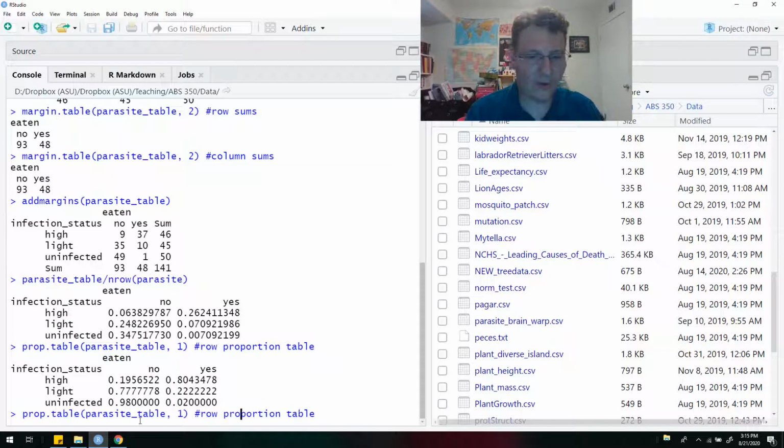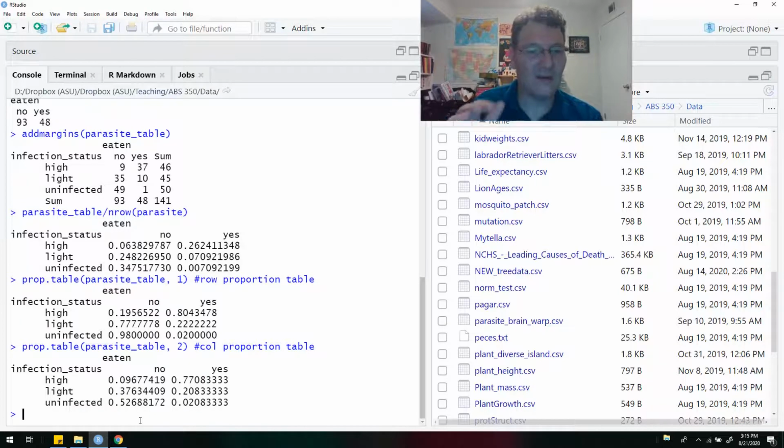You can look at column proportions as well, if that's the kind of thing that would be useful to look at. You just have to change that option to 2, and that's what we're getting. So for those fish that got eaten, 77% of them were in high infection, 20% of them were light infection, and 2% were uninfected. For those that didn't get eaten, you can see that 52%, 53% roughly were uninfected, and so forth. You can sort of think of it in that regard as well.